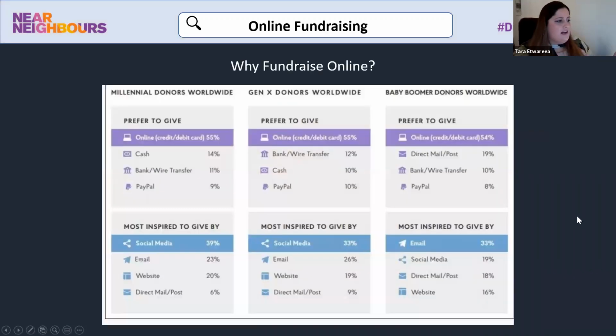Okay, so fundraising online. Why might you want to fundraise online? Actually, it turns out that millennials, which I think goes from around age 20-something up to 35, prefer to give online. And so do Gen X, and so do baby boomers. Around 55% of people choose and prefer to give money online at present.